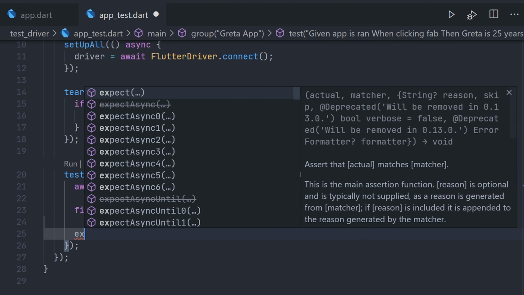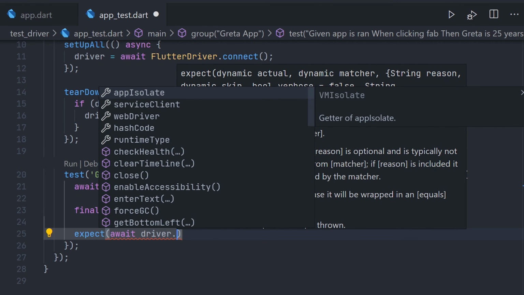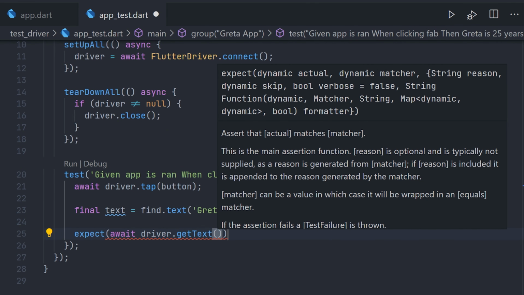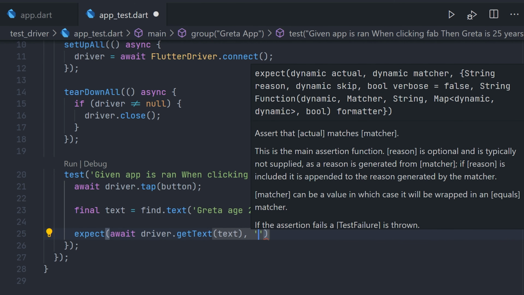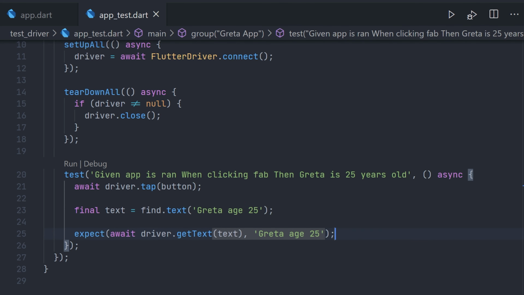Now the syntax varies a bit, but we have the same expect function. But here we now have to await the driver get text. So we can get that value out of the text variable. And now we can just say that we expect to find Greta age 25.